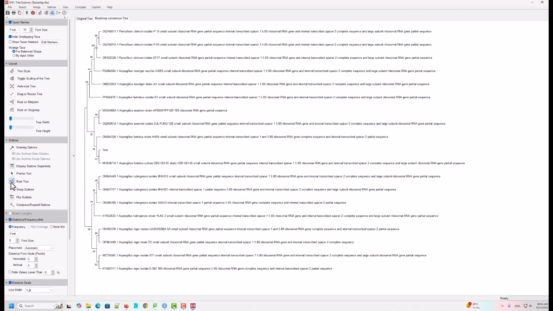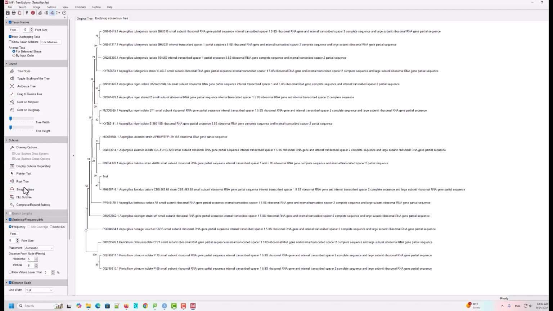In the subtree there's an option, root tree. When you root this, it will come here at the bottom like a root of the tree. Now this is the root of the tree. Okay, now we will discuss all these options one by one.